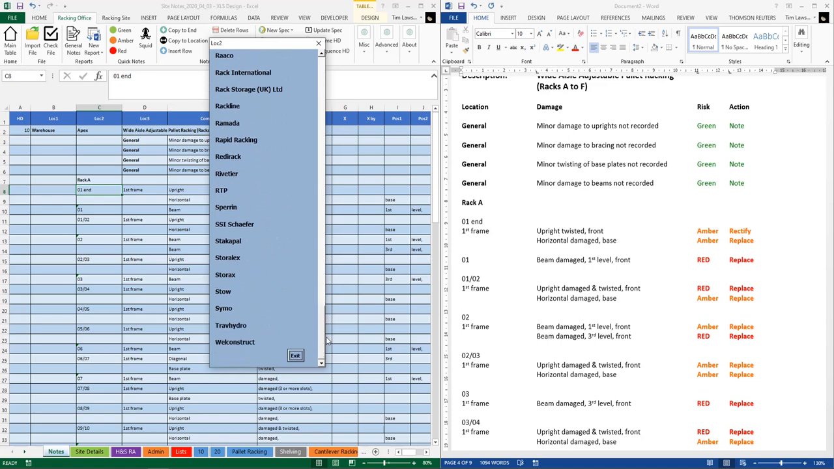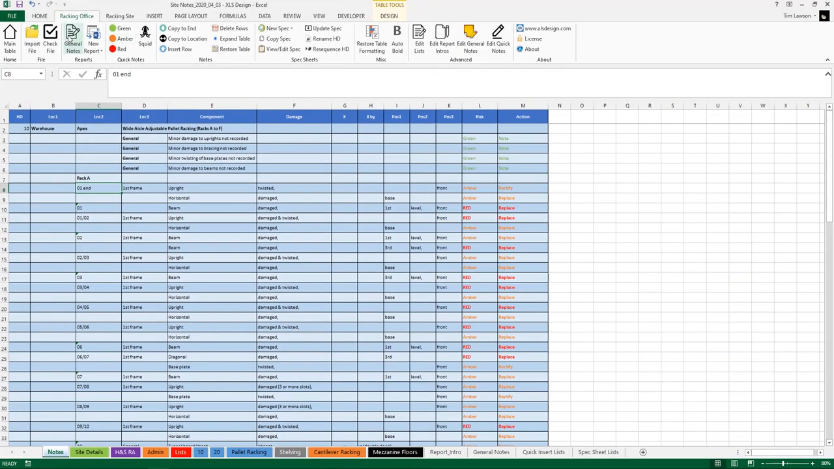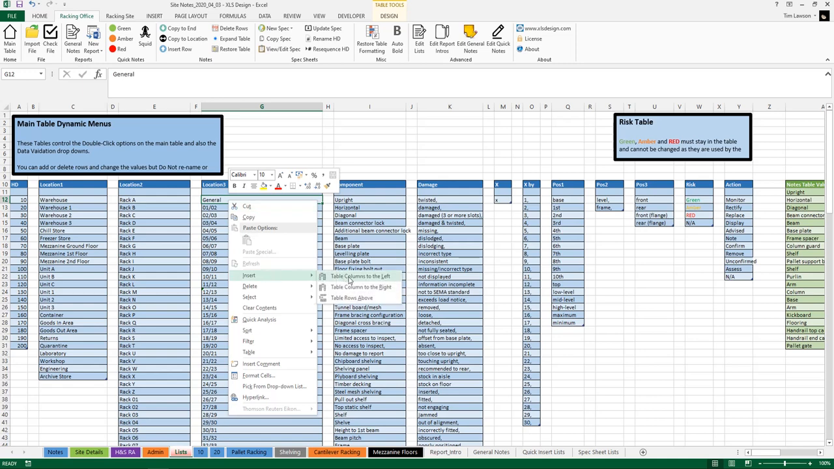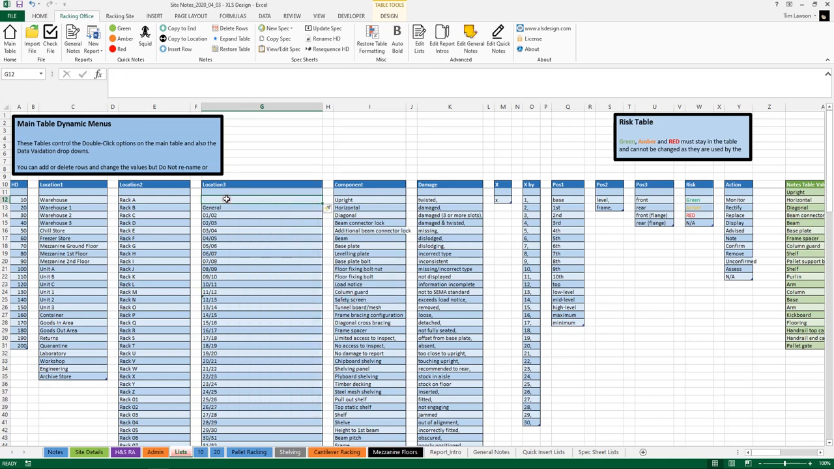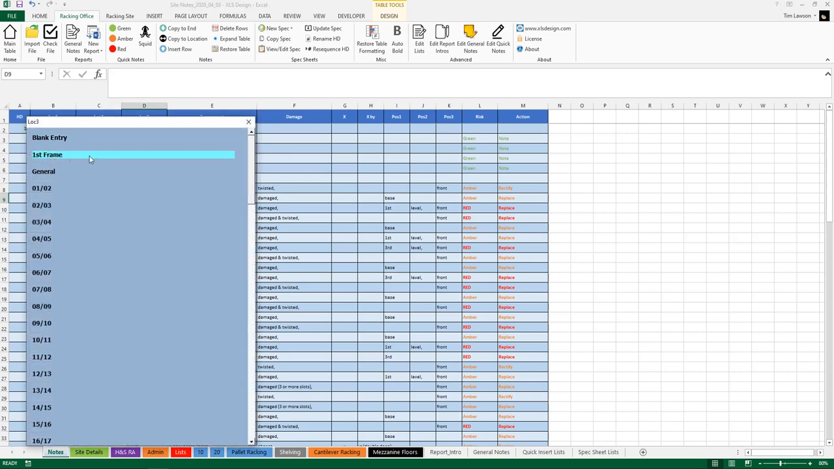I don't actually have first frame in that column, so just as a brief intro, we'll look at lists, as I say, in a later video, but I'm on my racking office tab. I'll just expand that, and then I've got edit lists, and I can edit report intros, general notes or quick notes. In this instance these are all lists, so I'll go to my edit lists, location 3, and I can just right click there, insert a table row above, and for example I could just type in, if I wanted, first frame in there. I then go back to my main table, and then in location 3 a double tap gives me first frame in the dynamic menu that's been generated.